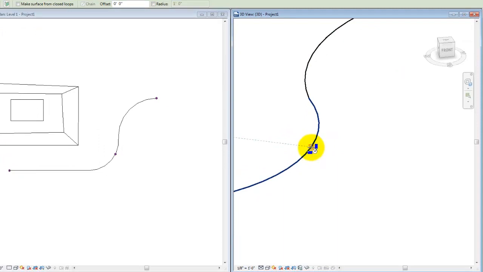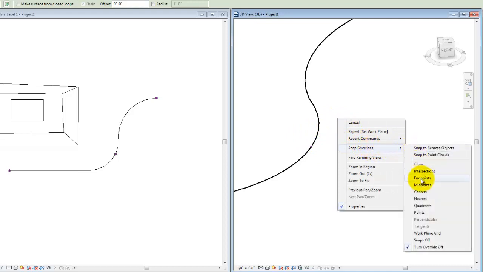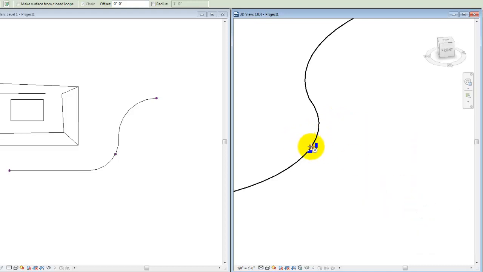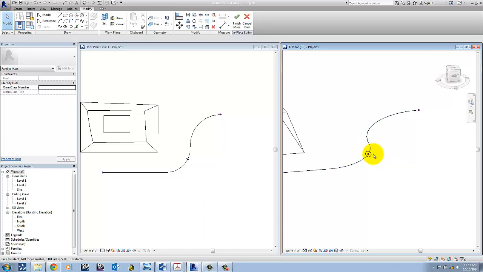So I'll mouse over, endpoint, that's going to be that point. I can tab through and actually get the specific point. That's the little symbol. It's like a circle with an X through it. That's the symbol for point. Or if I want to be sure that I'm selecting it, I can right click and go to snap overrides and point right there. All right, and there's my circle. I'll just say 4 inches. It's my radius. All right, so now I have a profile that's perpendicular to this path.